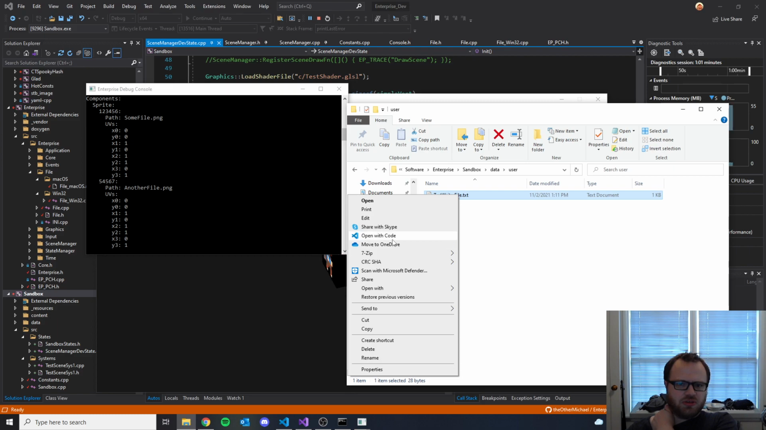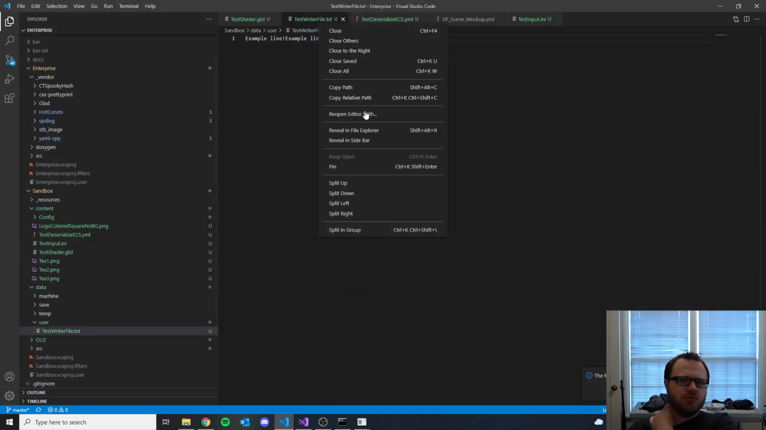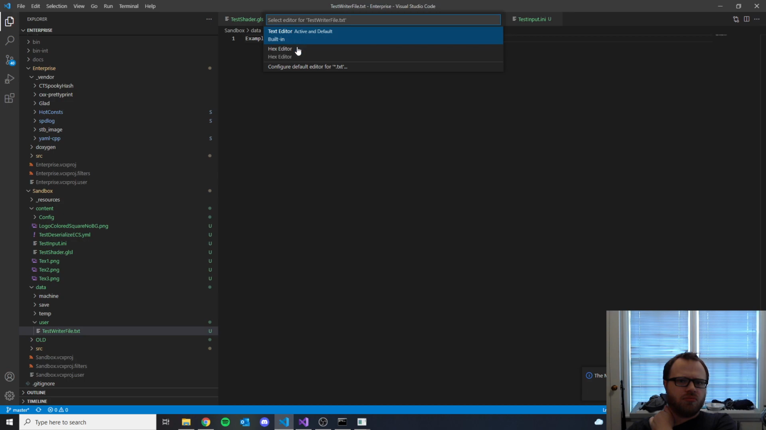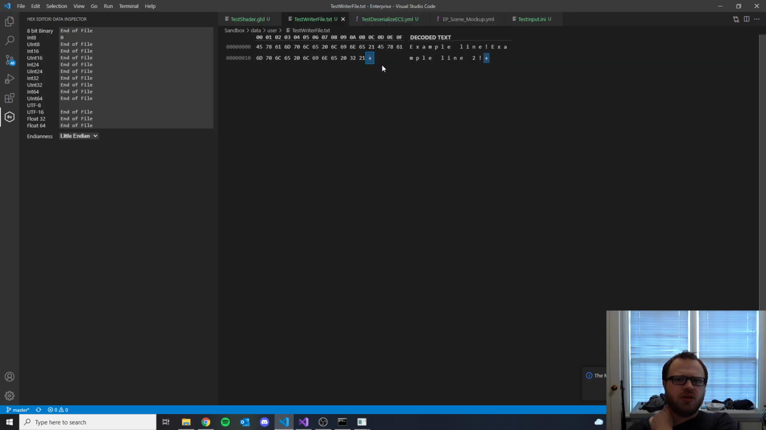If I open this up in code and use the hex editor to take a look at it, we don't have a CRLF at the end. It just goes straight to end of file, which is fine. The inspector lets you inspect every single byte, space, and then exclamation point.